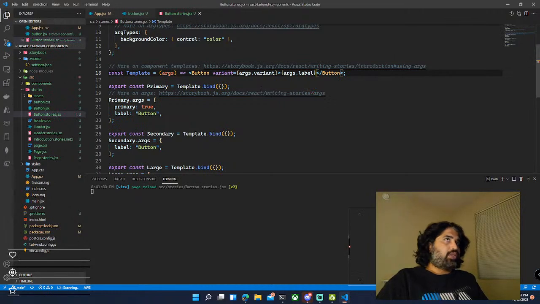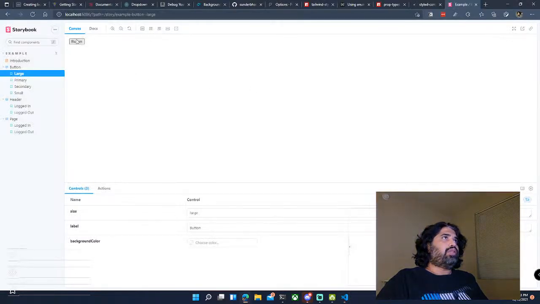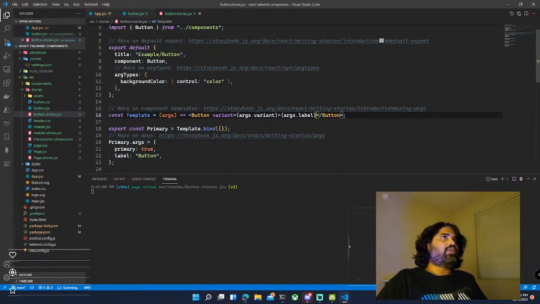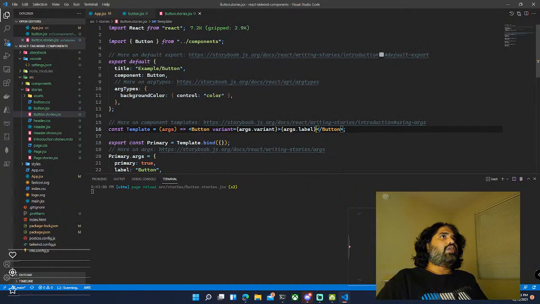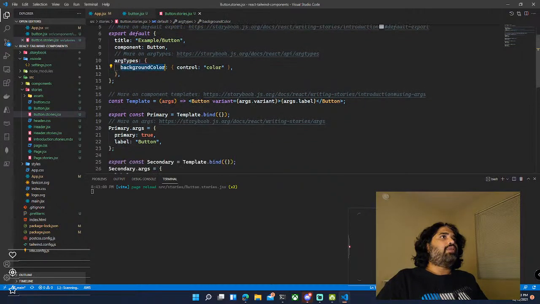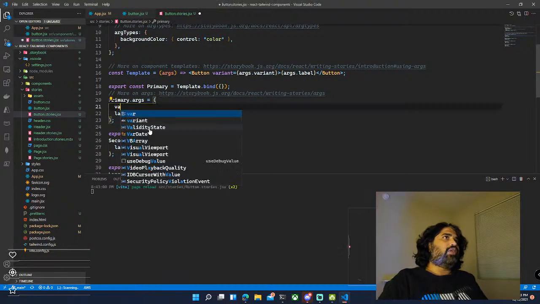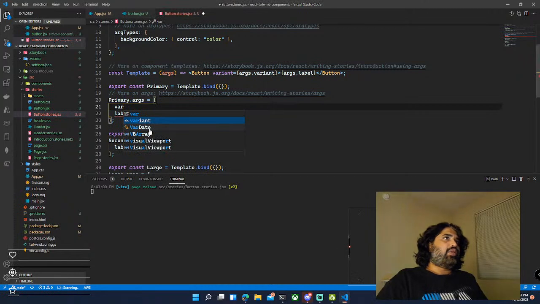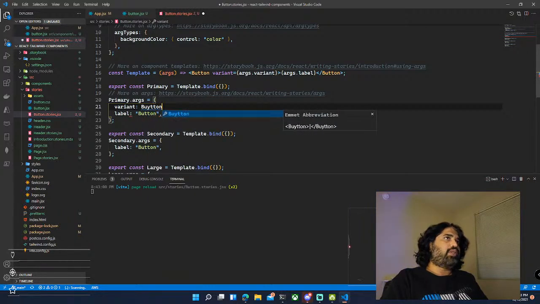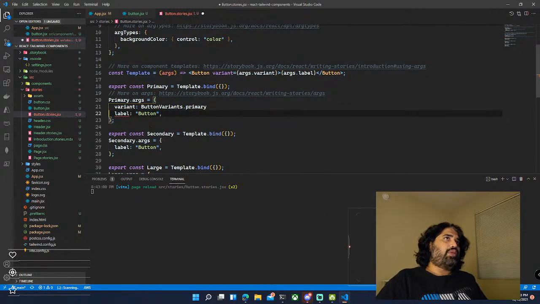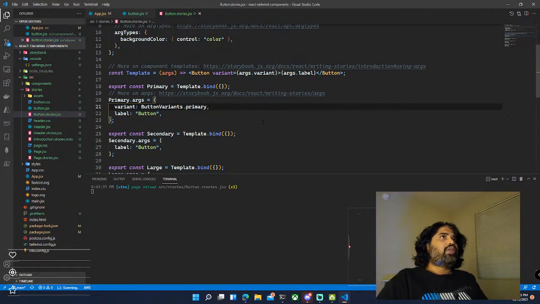Do that, save. So I go here and you see simply a button, right? And in our types controller, in this case we don't have variant primary. Variants dot, right? So it should say primary.